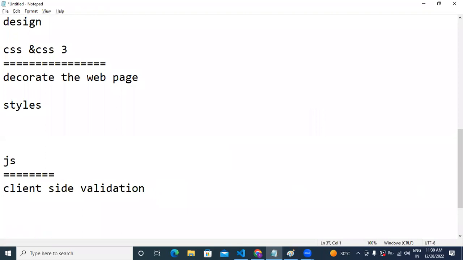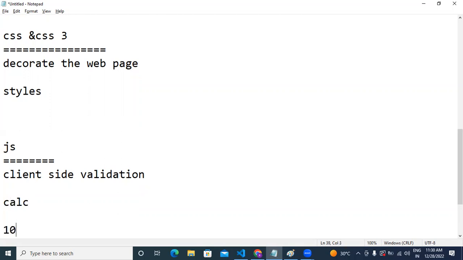Not only validations, if you want to perform any calculations also, you can easily perform them. If I write 10 plus 20 in HTML, you will get the output directly as 10 plus 20 only. If I write the same thing in JavaScript, you will get the calculation, so the output will be 30. That means you can perform calculations as well as form validations.